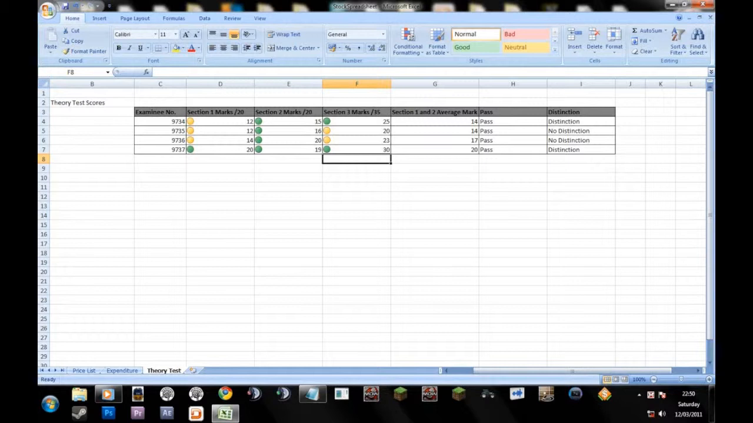So there you have it, using conditional formatting and the if function, and also a little bit on the average function. That's it for this tutorial.